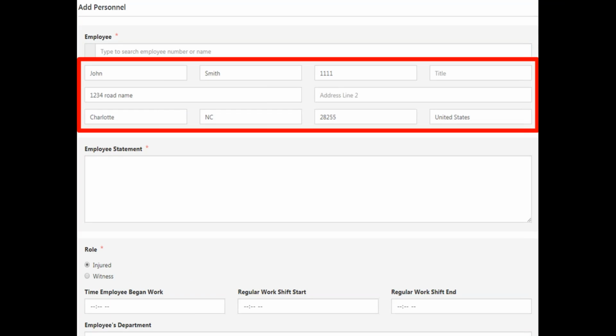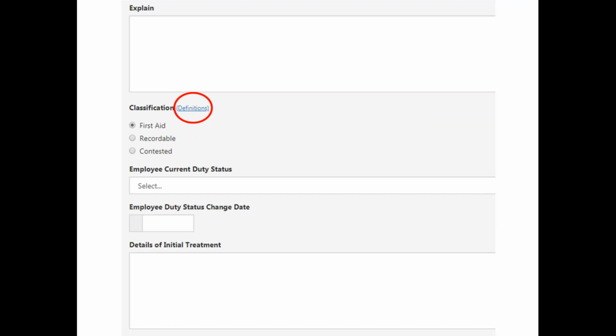Some data boxes will appear or disappear depending upon your answers to the check boxes and the questions. For any incident classification, you can click on Definitions, and you will see a separate page with explanations.